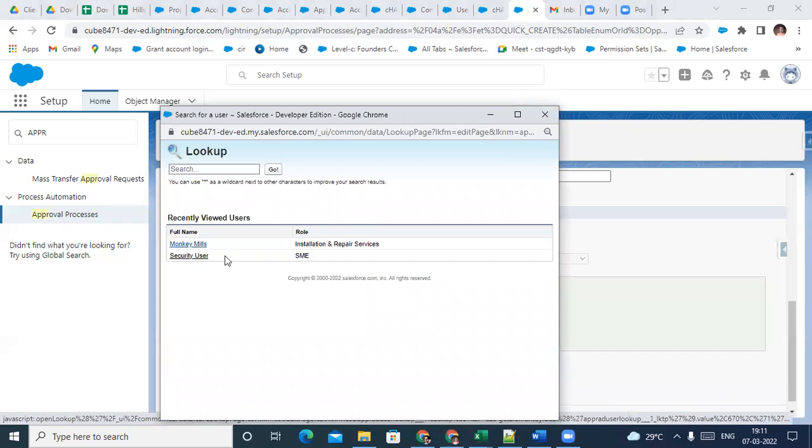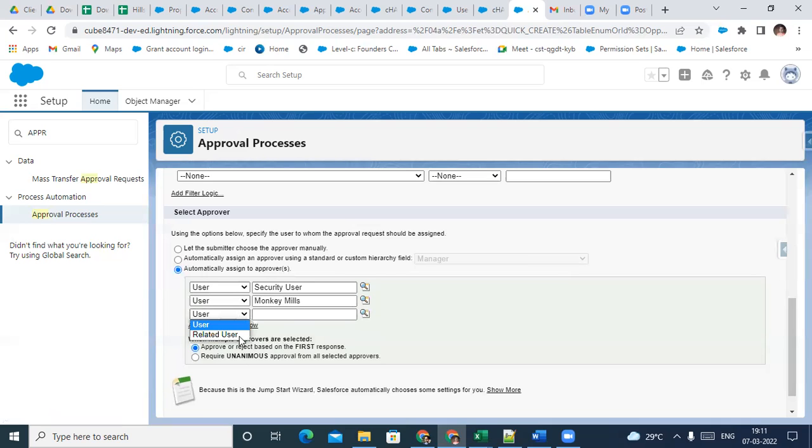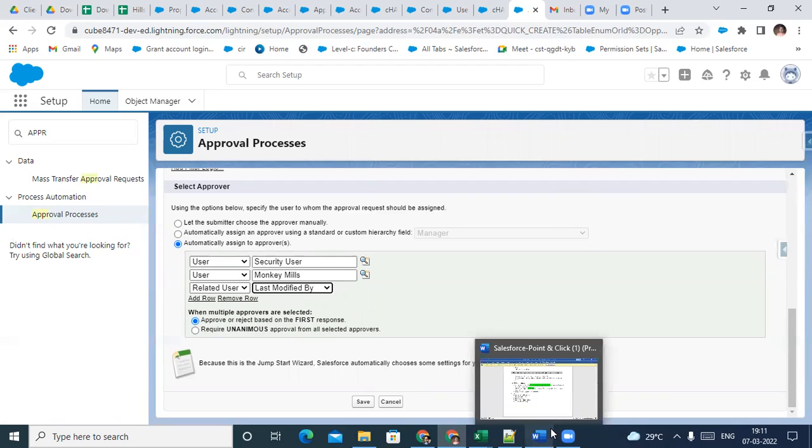Okay, so as of now I just select monkey mails. You can have any number of users, so it's not only user or related user also. You can have created by, opportunity owner, all these things, last modified. So this all depends on your requirement, if your client has some specific requirement related to this. So you can have something in this way.